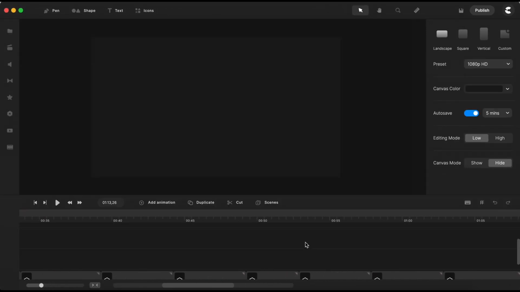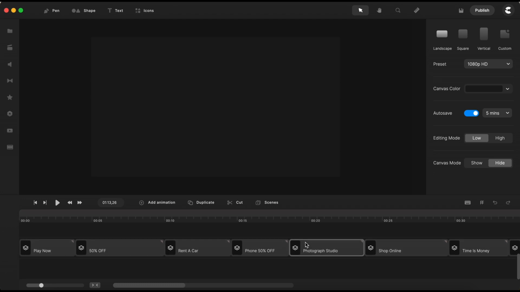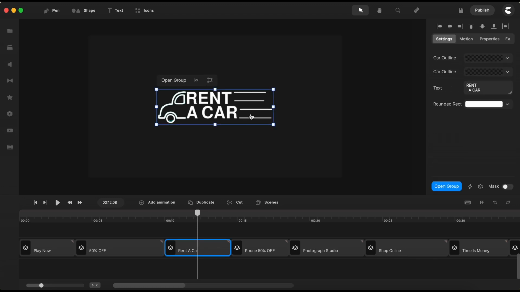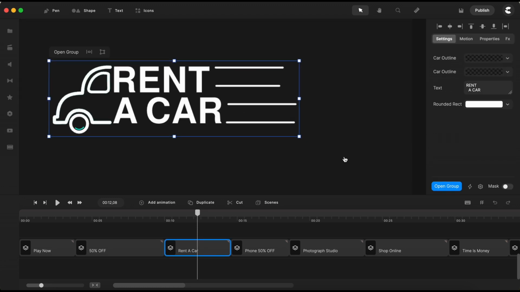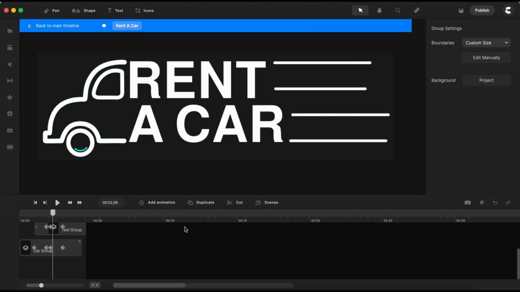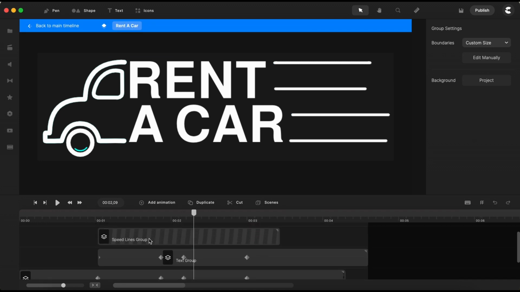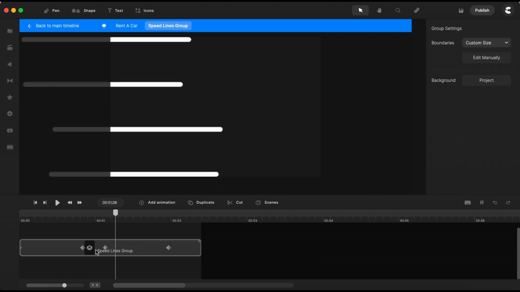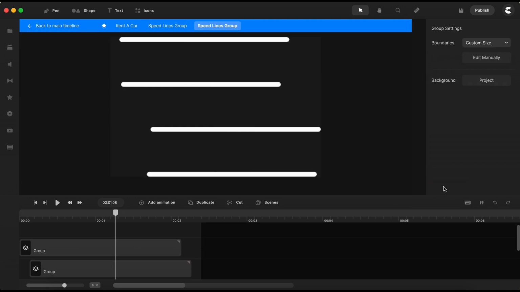Now, let me walk you through how I crafted the dynamic speed lines animation that trails behind the car and text. Instead of starting from scratch, which could be quite time-consuming, I'll dive into the original group we've already created and break down the process for you. I'll navigate through each group, opening them up one by one until we reach the very first group.